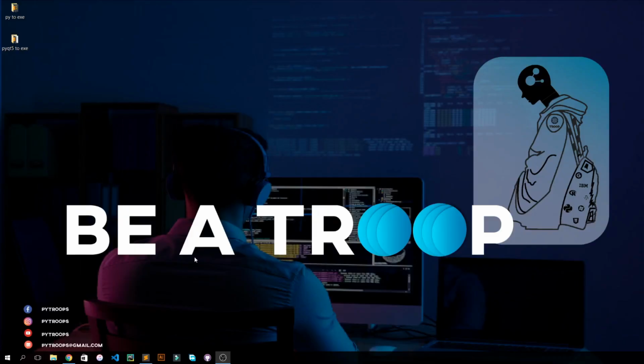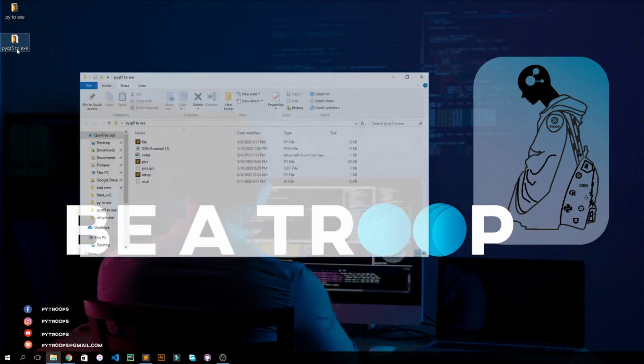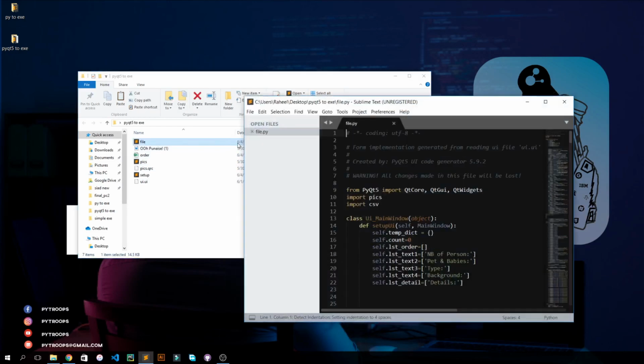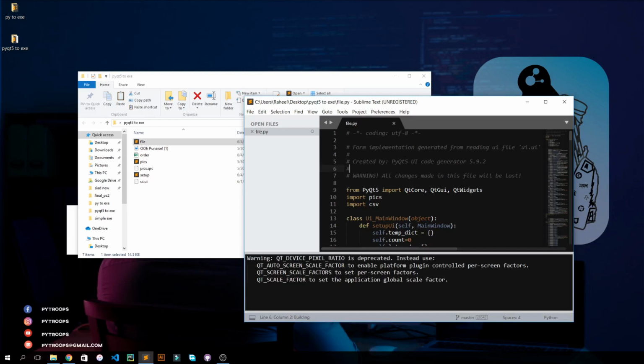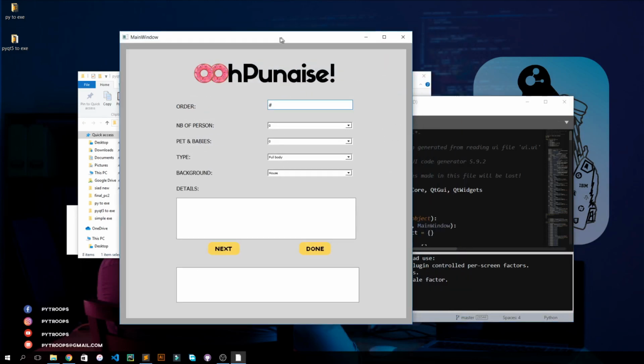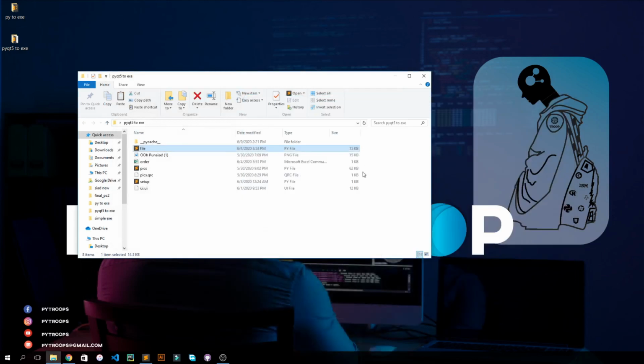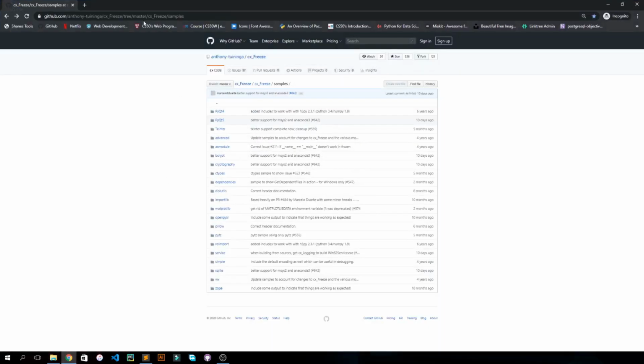So the process is pretty simple. All you have to do is go to the particular folder that has your GUI application. Like me, I'm just going to run it, and it's my GUI application, as you can see. Okay, so after that I'm going to go to that particular repository.